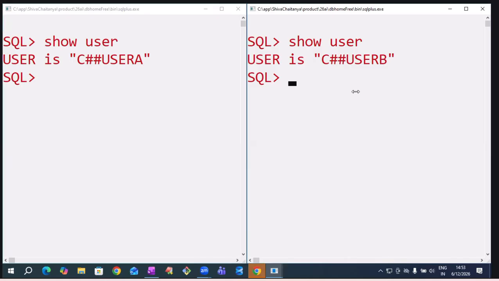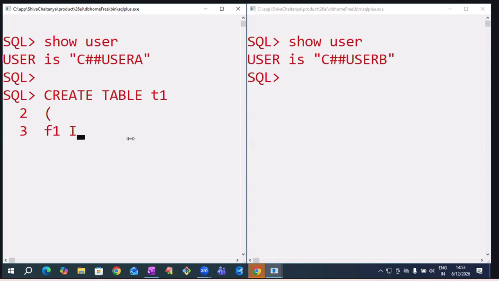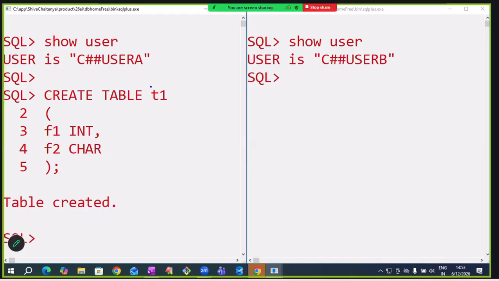Observe. Left actions, user A actions. Right actions, user B actions. Now user A is creating one table T1 with F1 column int data type, F2 column char data type. Who is the owner of T1 table? User A.